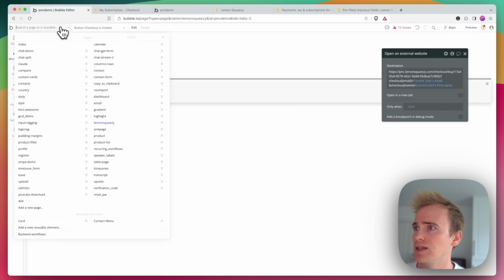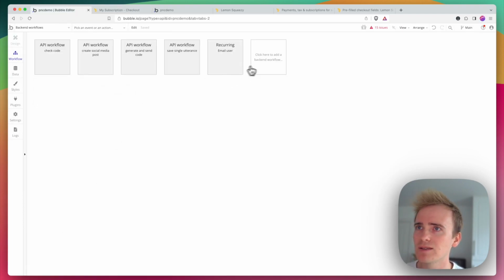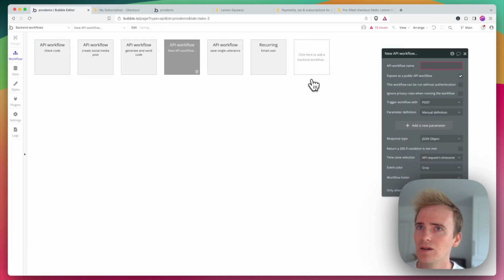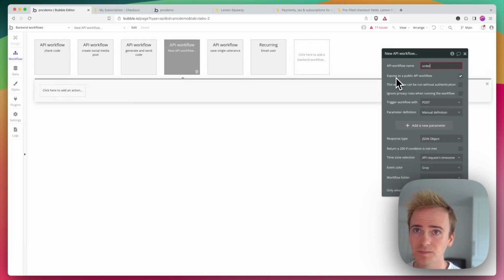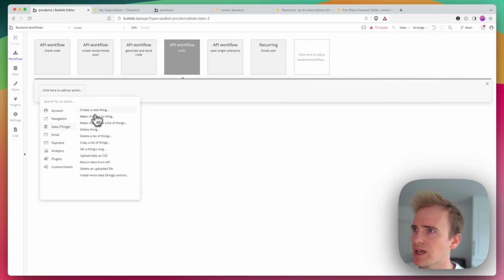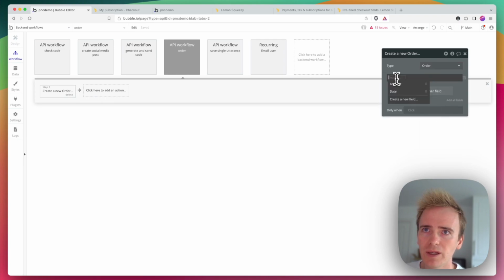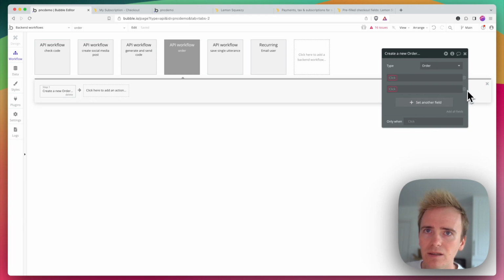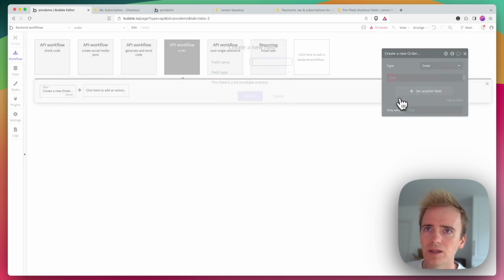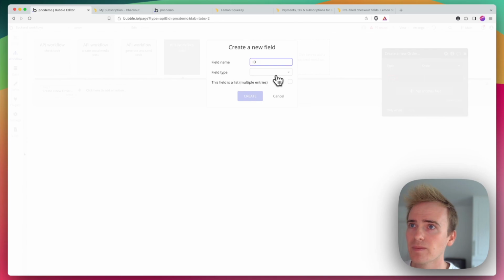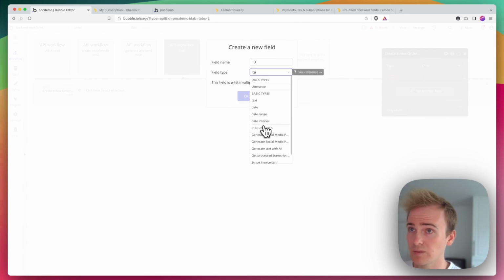But let's set up a development webhook. I'm going to go into backend, and I'll simply add a webhook and call it order. I need to make it public. So that something happens in my database, I'm going to create a new thing. I'm going to create a new order and add in a new field. I'll call this ID. It's going to be type text.